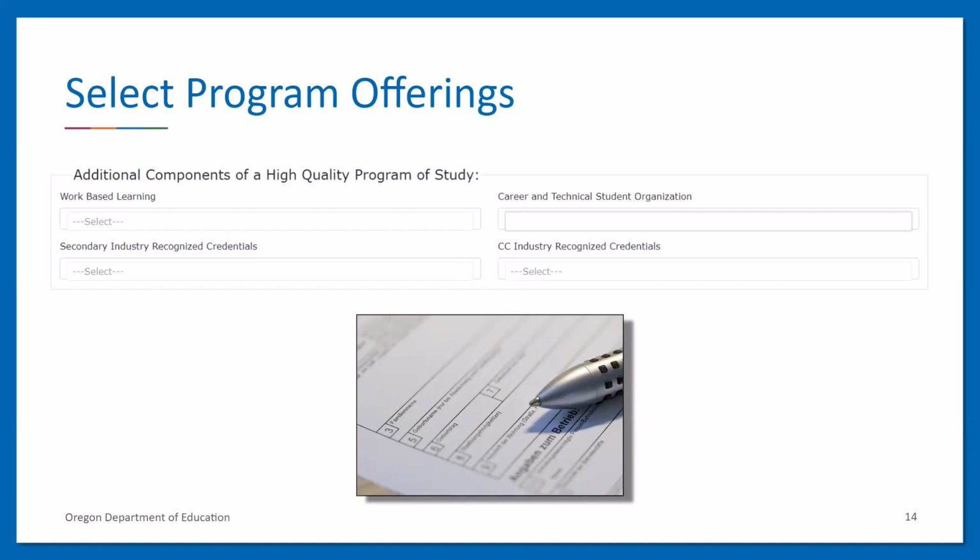And please remember that on the startup applications, the work-based learning field will not be an option, but the others will be there on all application types.